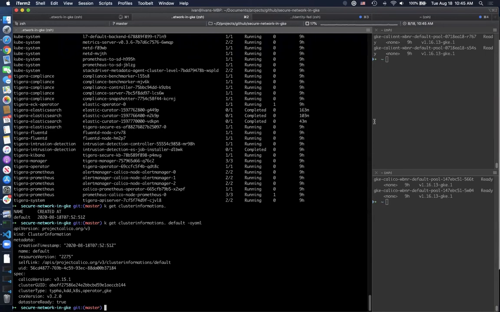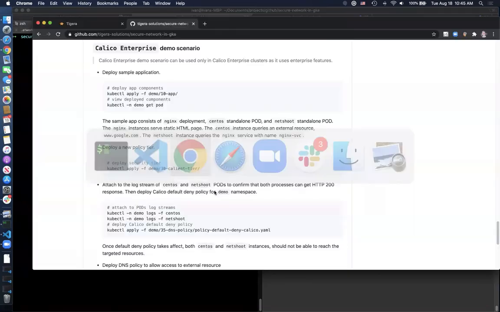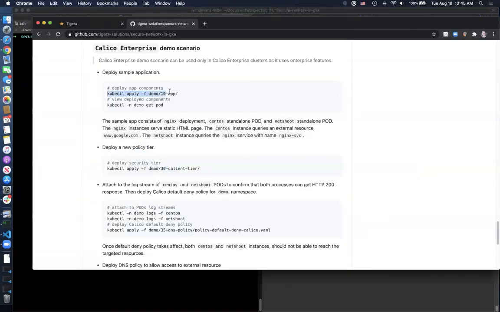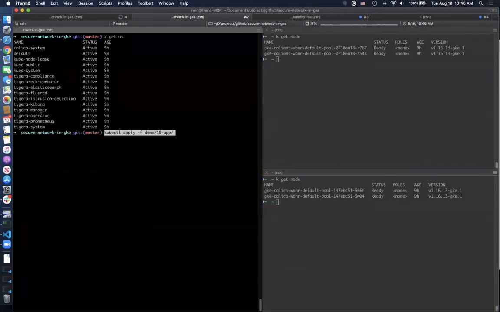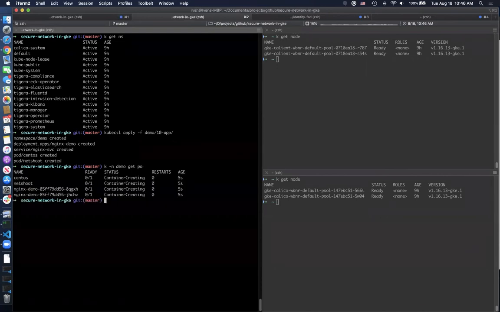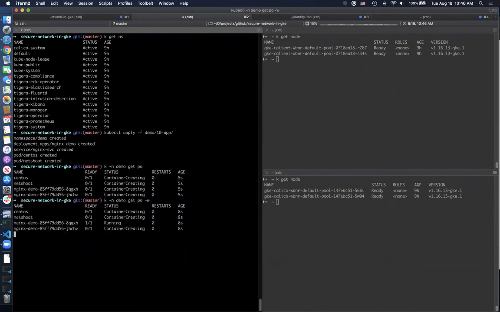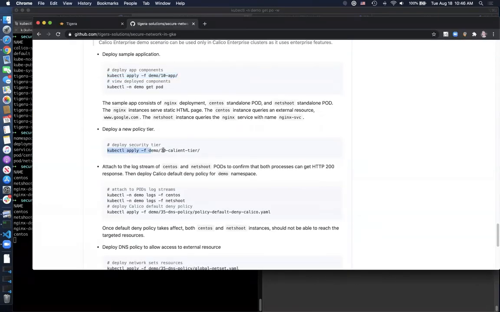So for this demo, I also need to deploy my application. And just to show you the namespaces in this one. So I don't have my demo. Here's my demo namespace. Okay. So while my pods are getting created, I'm going to create a tier.